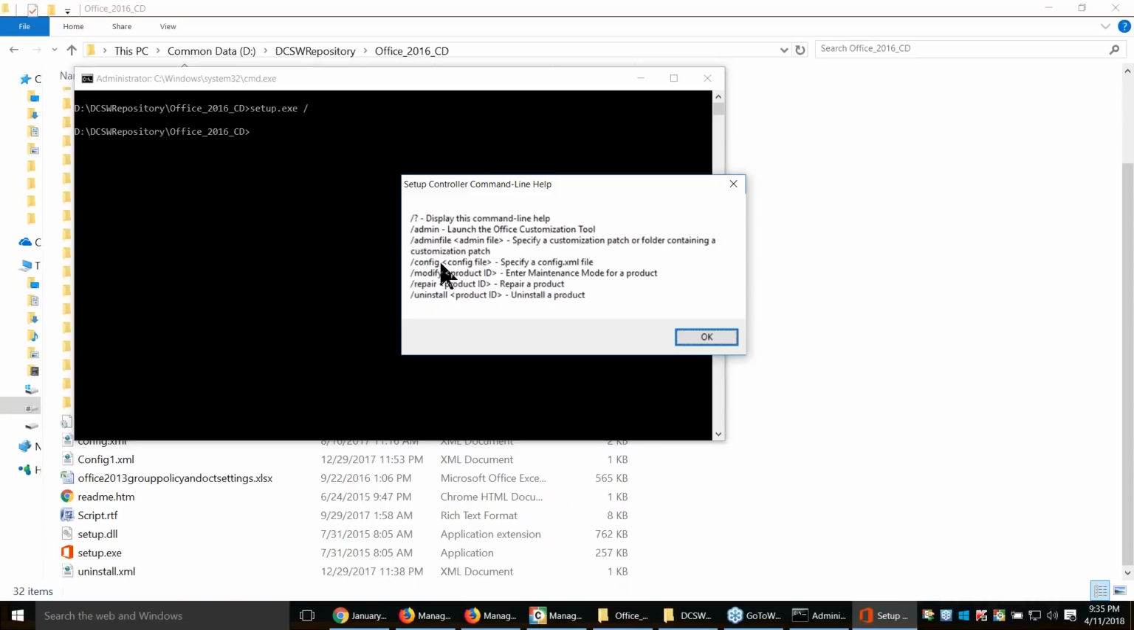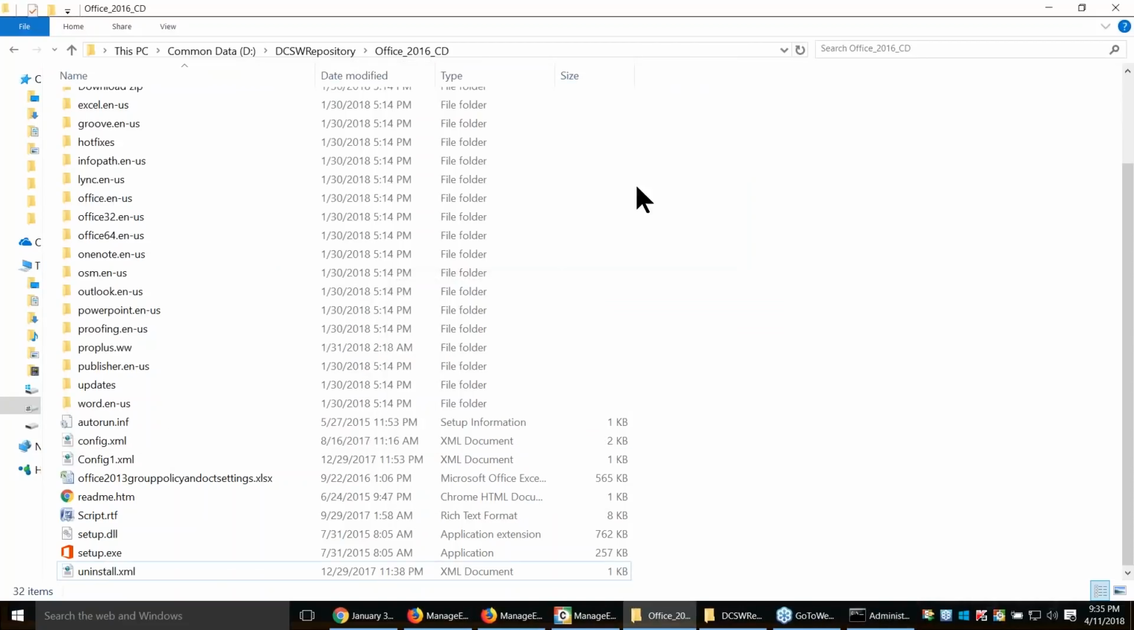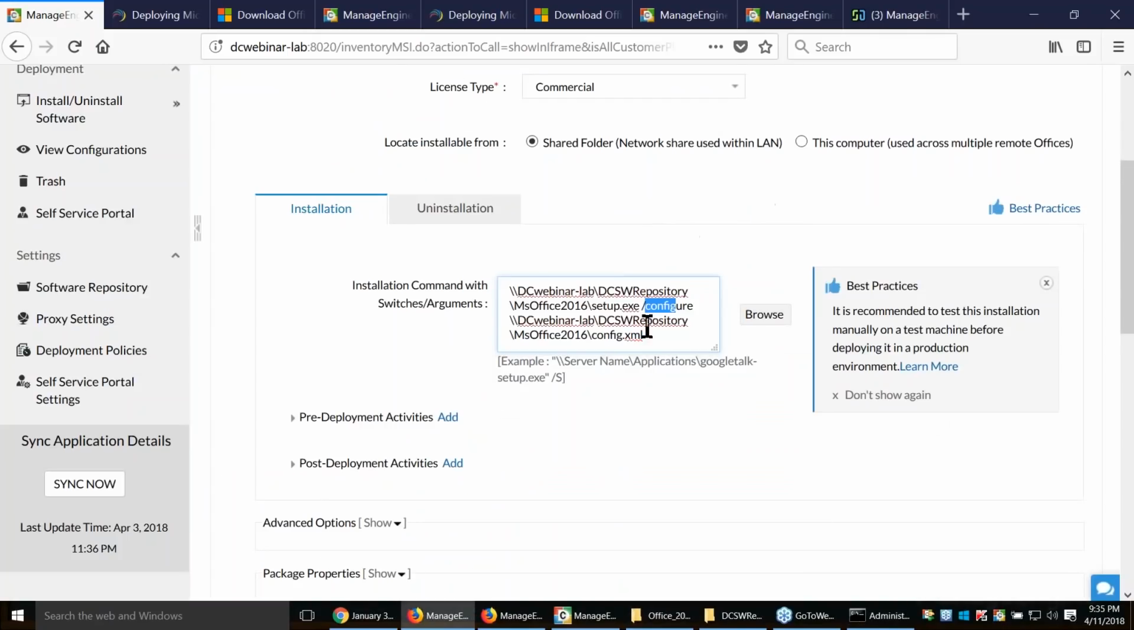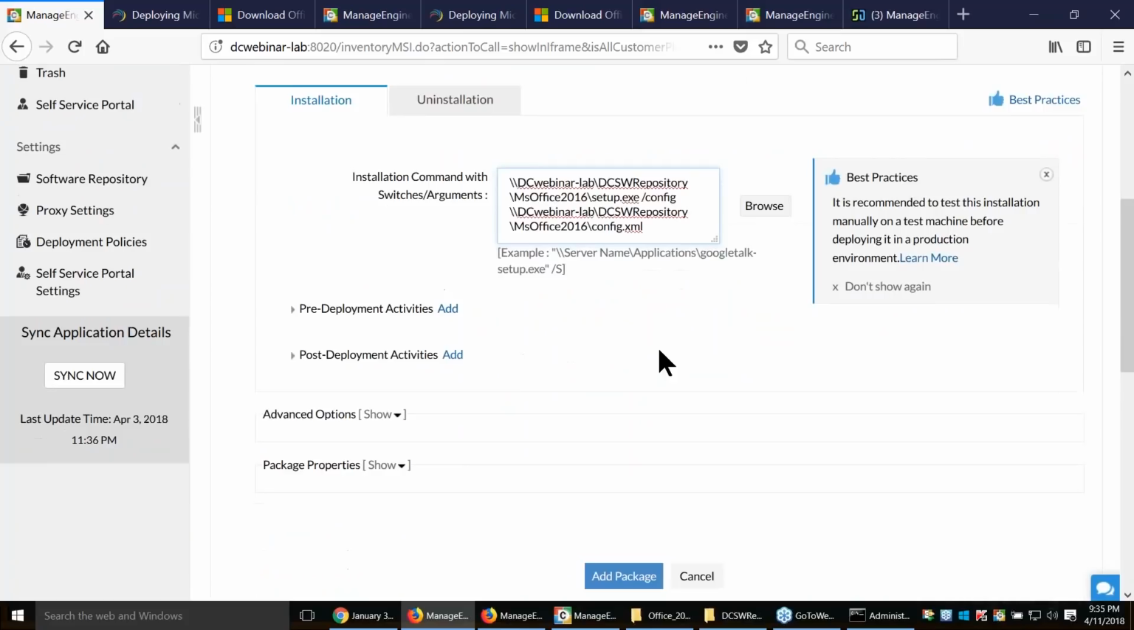In case we are using a configuration.xml, we will use /config. If you find /config, use the /config. If you find /configure, you can use /configure when you're installing the application. So in our case, we are going to use /config and the configuration.xml file. So once I give these specific arguments, my package is half ready.